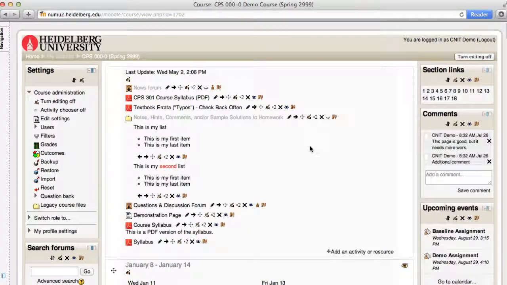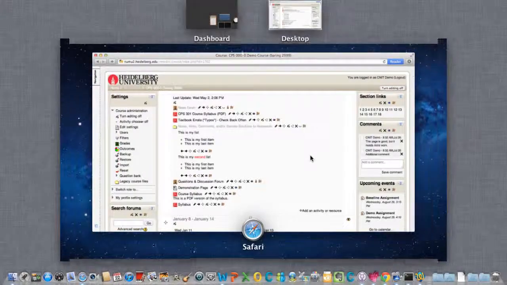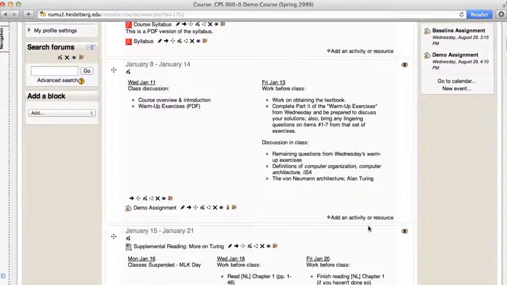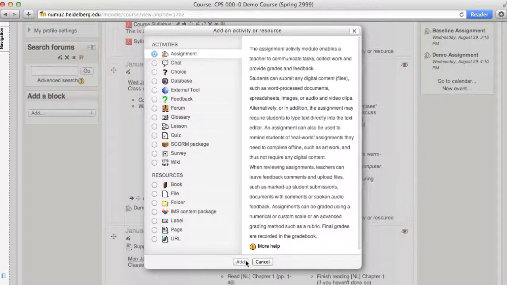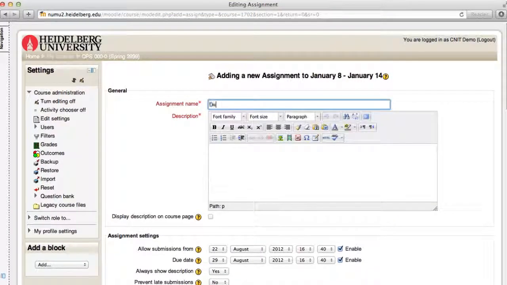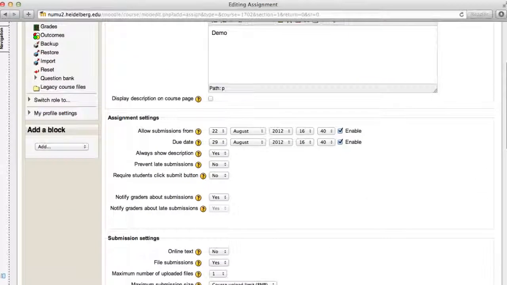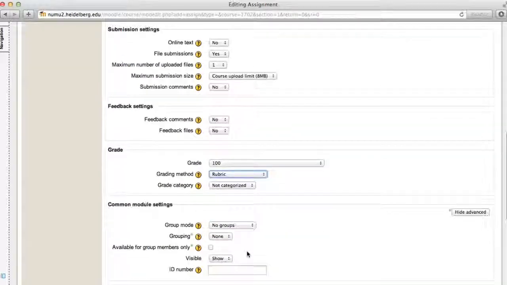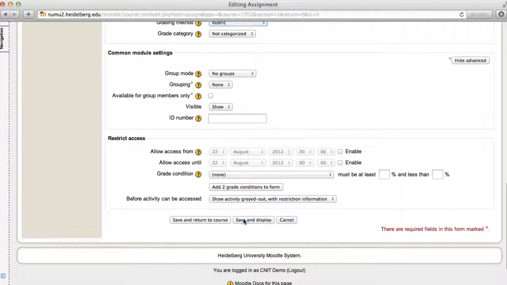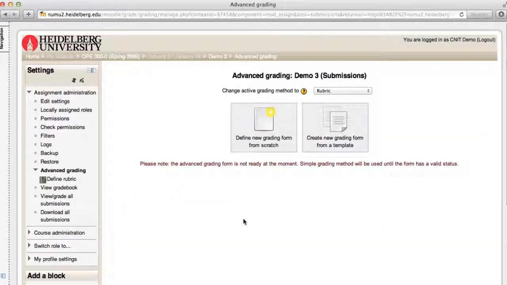Let me quickly demonstrate one more thing. Let's say I'm now ready to do another assignment, so let me add another activity to my course. I'll say this is an assignment. I'll call this Demo 3, and I'll scroll down and say, yes, I'd like to grade this assignment using a rubric as well. If I then click Save and Display, I'm back at the familiar Define a New Grading Form menu. But note now, I can also choose Create New Grading Form from a template.